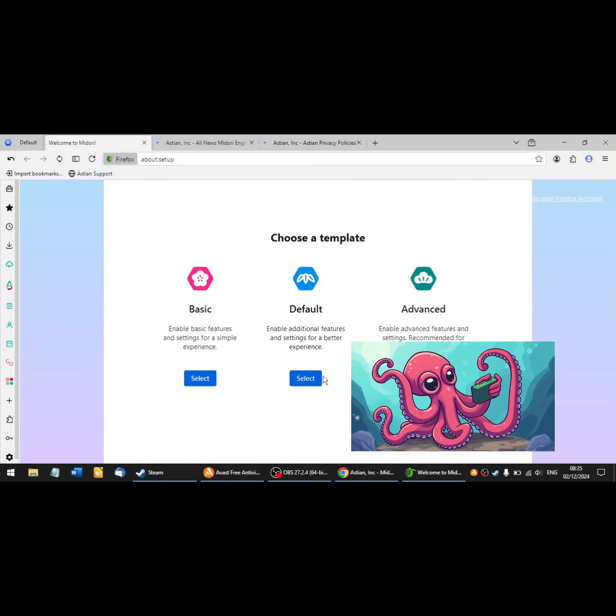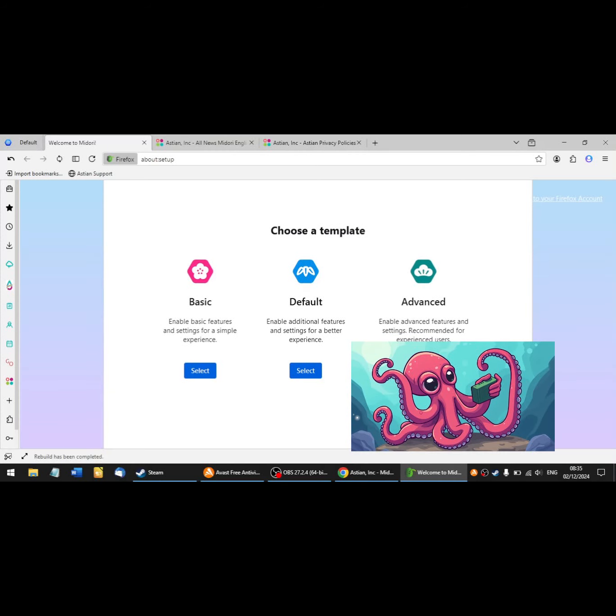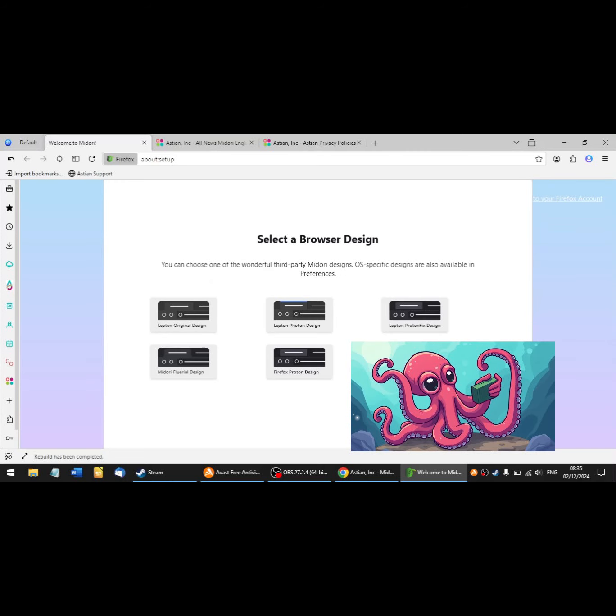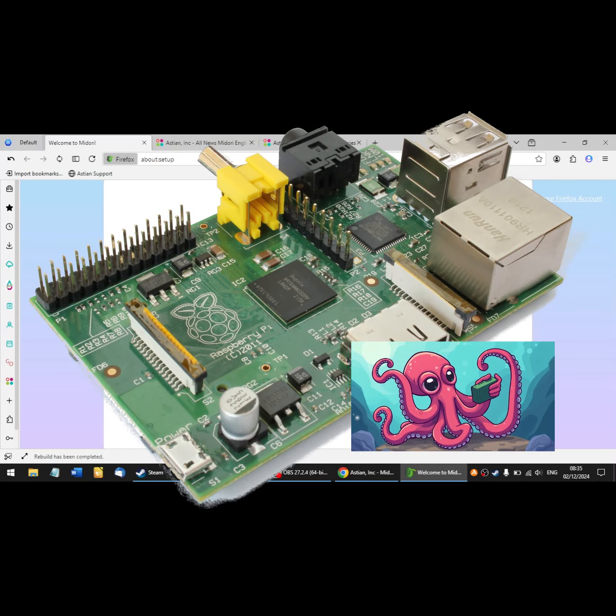Let's choose a template. Basic, default, advanced. Let's go with advanced. I don't think I've ever used this web browser, though I think I did use it years ago on a Raspberry Pi when I was at school. I'll just leave it as is, it looks quite cool. Start browsing the web.